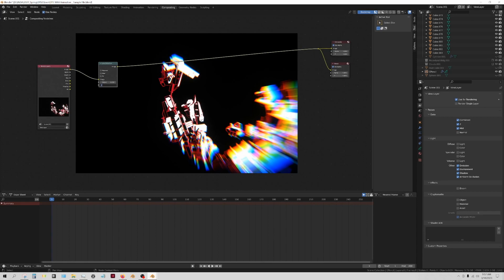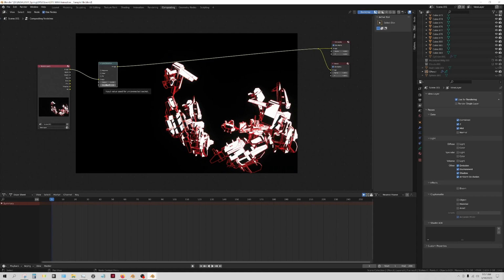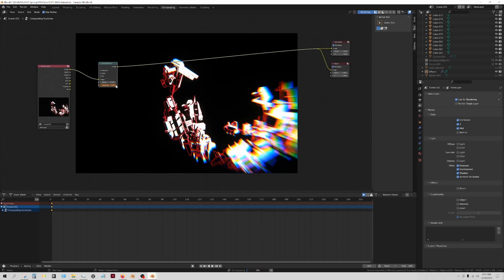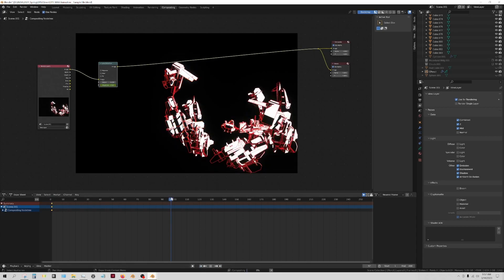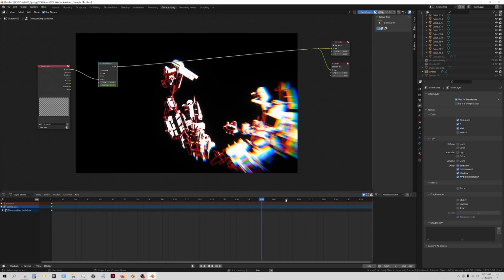Where this starts to get very interesting for us is we can actually animate these properties as well. We'll start this back at 0, and if I mouse over the property and I press the I key, I have now keyframed that value. So if we jump to the end of our sequence at frame 400 and increase this to 0.6 and press I again, now we have keyframed that dispersion effect over time.